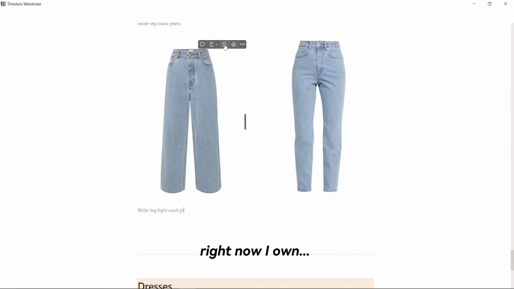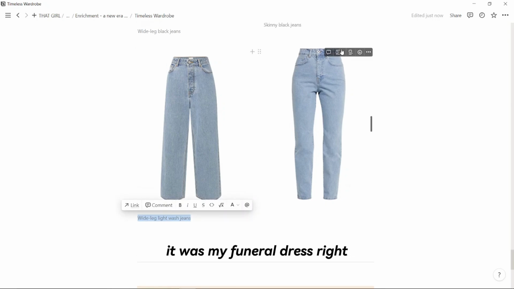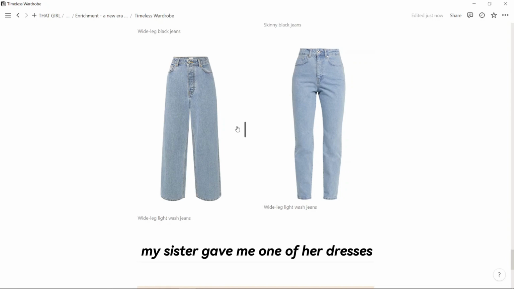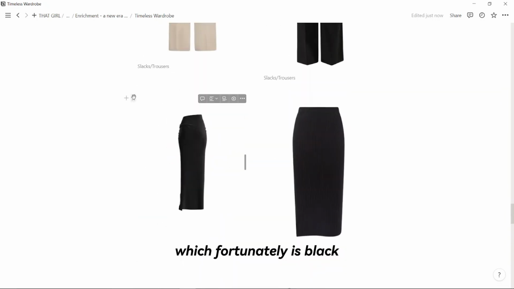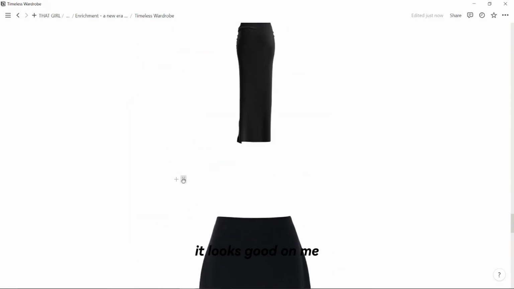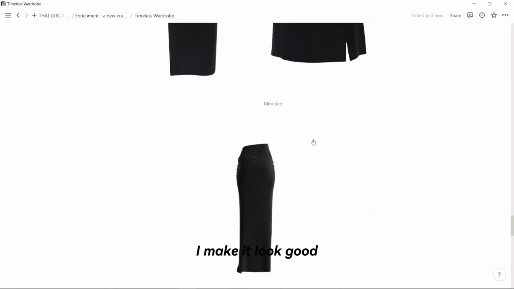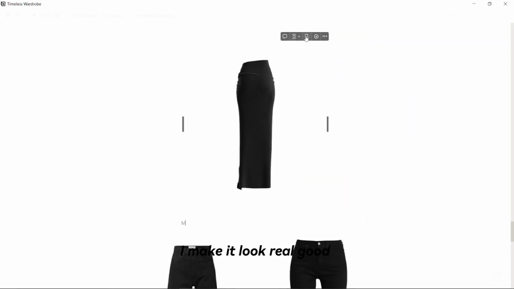Right now it was my funeral dress, right? Now my sister gave me one of her dresses, which fortunately is black. It's a really cute dress. It looks good on me. I make it look good. I make it look real good.